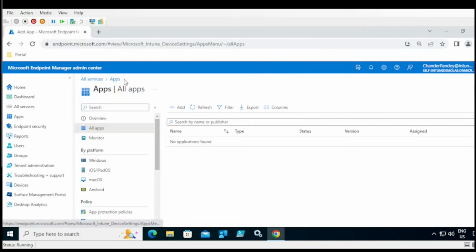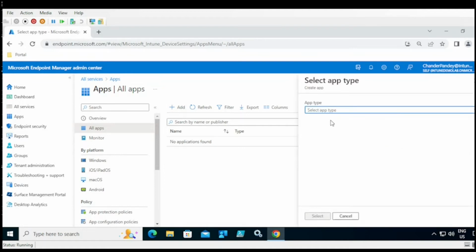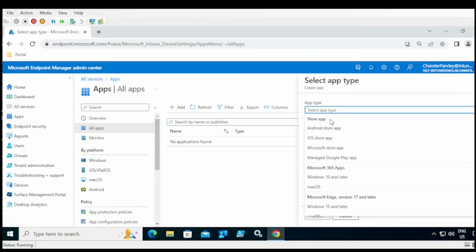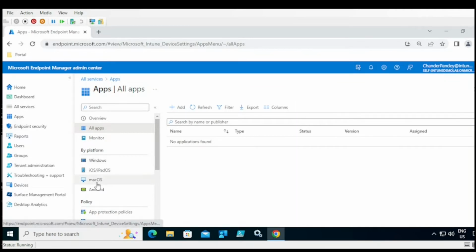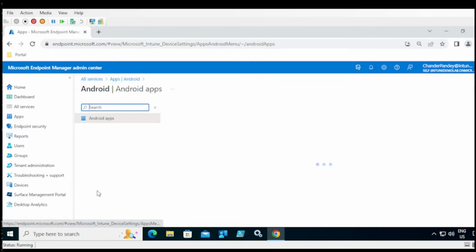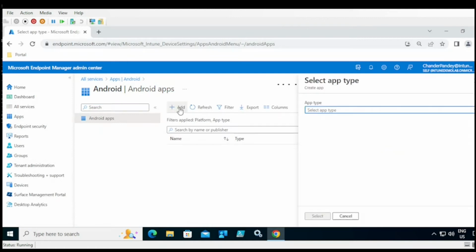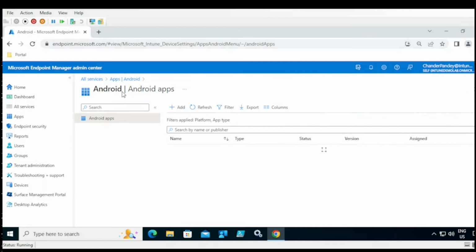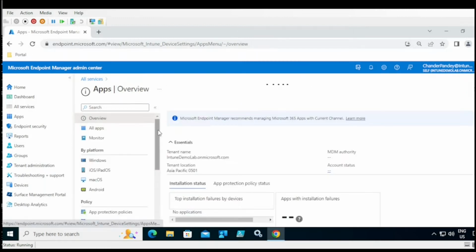Okay. Similarly, if you want to deploy other apps like store apps and other apps, then you need to first configure these things. Like for Android app management, you need to configure it. Okay, so let me show you. If you want to enable Android app, then you need to configure it. So you are not able to see anything here because we have not configured anything for that.